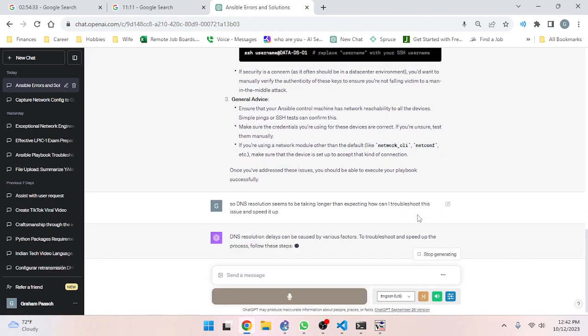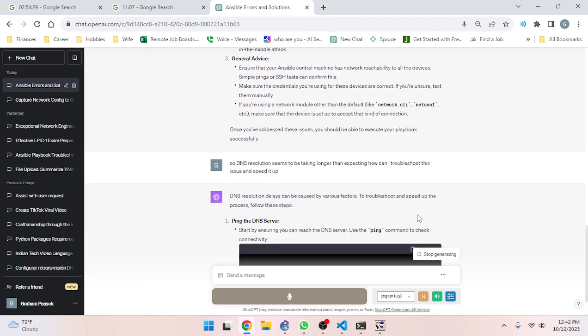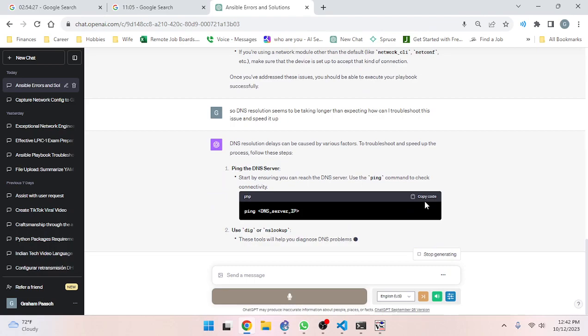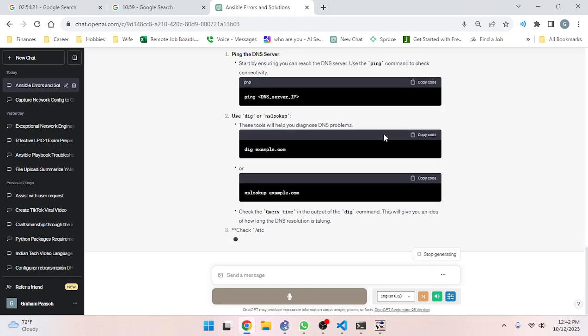DNS resolution delays can be caused by various factors. To troubleshoot and speed up the process, follow these steps. Ping the DNS server. Start by ensuring you can reach the DNS server. Use the ping command to check connectivity. Ping DNS_server_IP. Use dig or nslookup. These tools will help you diagnose DNS problems.